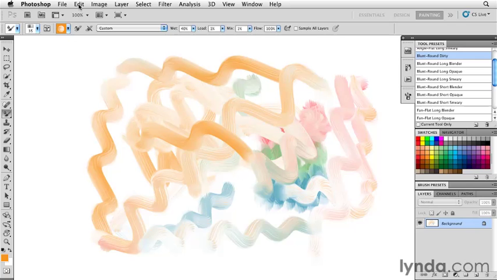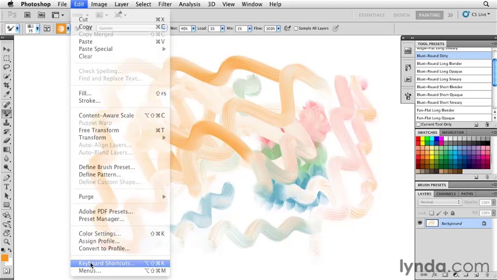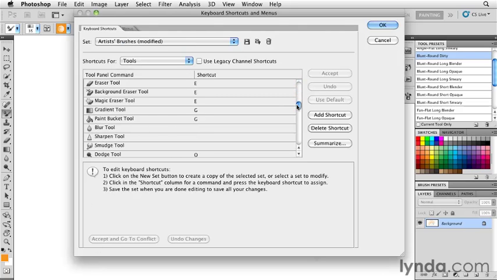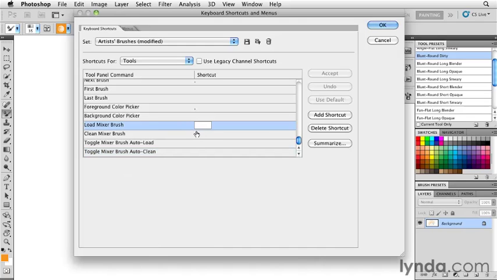On the Mac, it's under the Edit menu, and we'll find down here at the bottom, Keyboard Shortcuts. And we're going to make sure we're in the Tools panel. And if you navigate all the way down to the bottom, you'll find a set of keyboard shortcuts for loading and auto loading, as well as cleaning the brushes. But you can see there are no keyboard shortcuts assigned to this, so this is what we need to do. And I searched around in Photoshop's keyboard shortcuts and located some shortcuts that don't appear to be used anywhere. So I'm taking advantage of that.